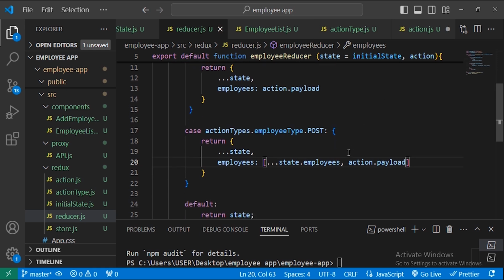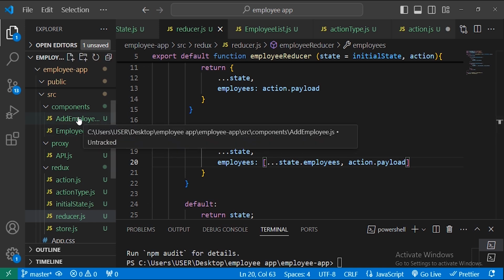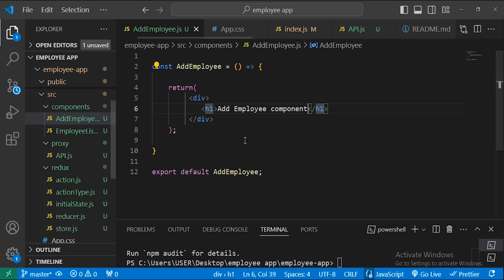Okay, let's save the changes, and the next thing we will have is the implementation for the add employee. So we need to have a form so that we can submit the new employee.